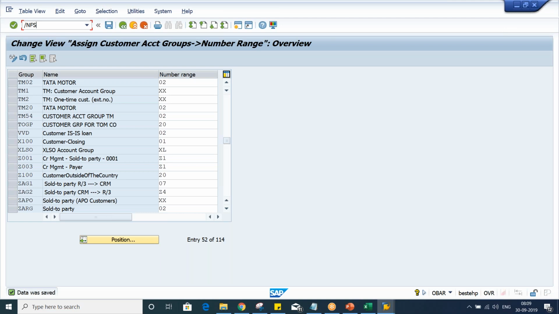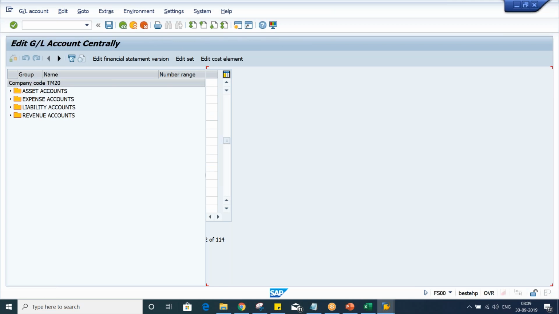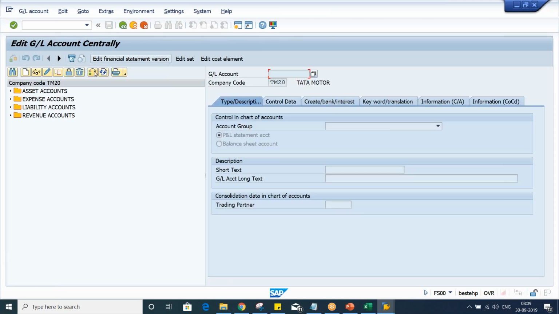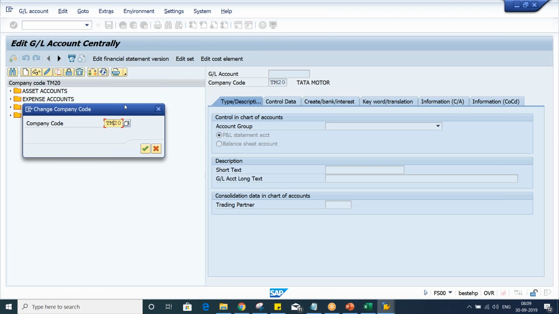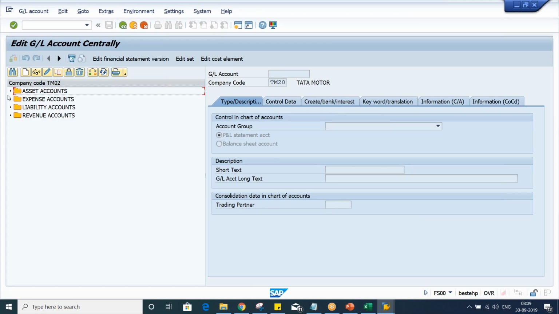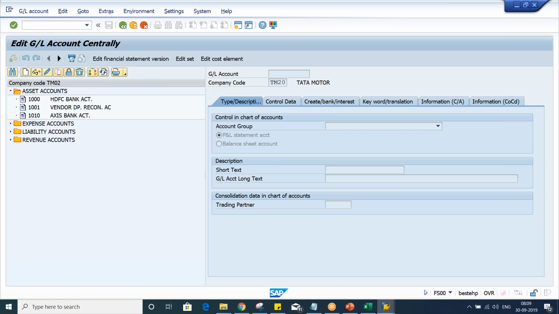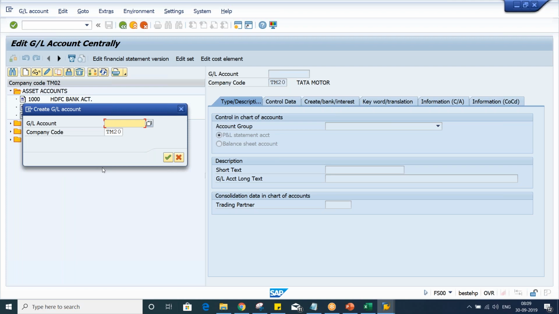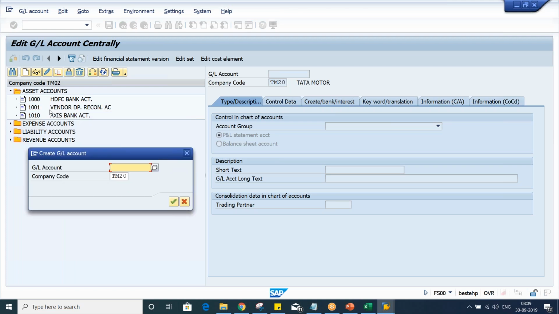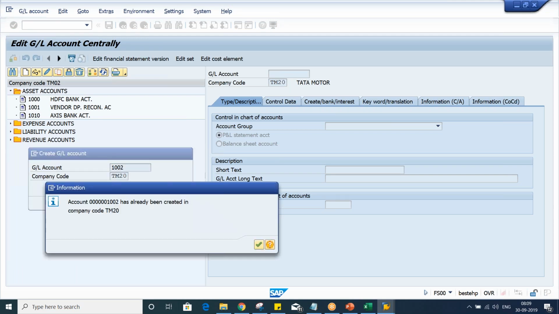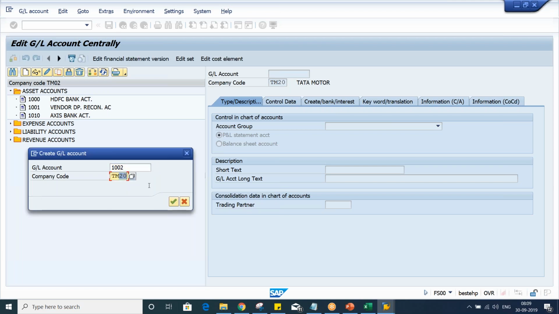So use transaction code FS00, and here let me change the company code, guys, TF02. And the reconciliation account is going to be accounts receivable, right? It is going to be created under the asset account group. So click on new entry. Here, till 1000, 1001, I'm going to set up 1002. Press enter. Now the company code is supposed to be changed here, and then press enter.